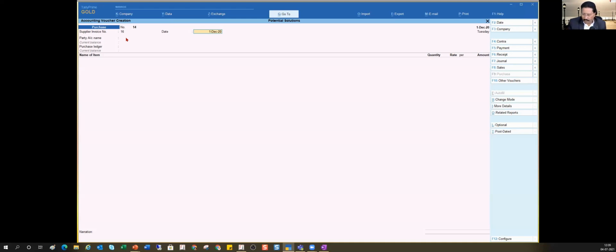Okay, so let me come to my sale. I'm going to press F8 for sale. So it's my 16. And for the reference number in your sales, ideally you can have your PO number or any other information that you want. You can capture it there in the reference number, or you can leave it blank also. It doesn't matter.